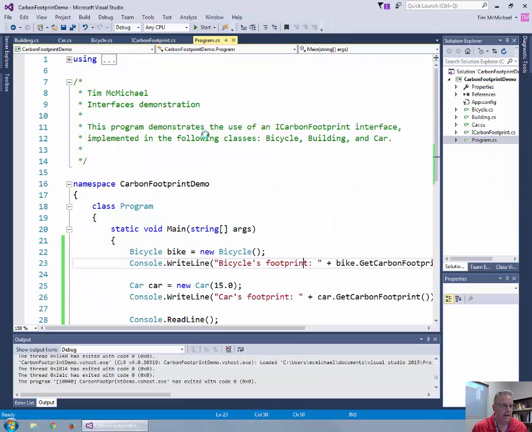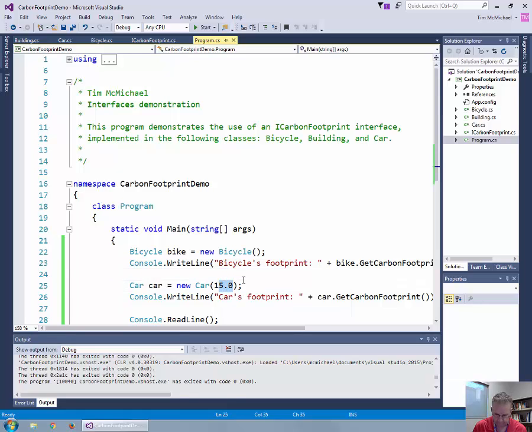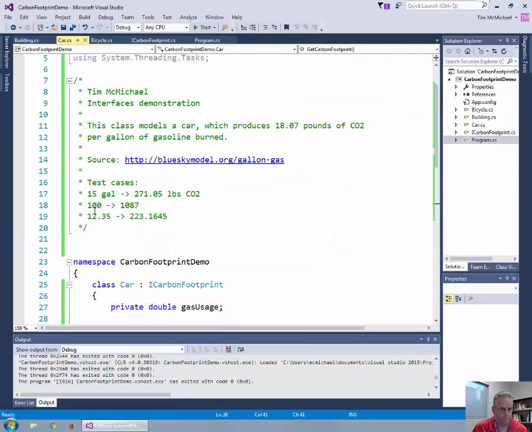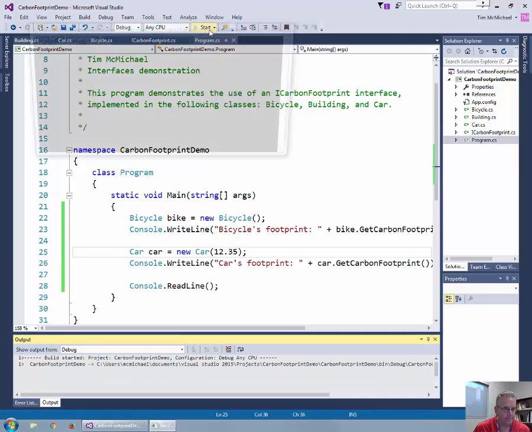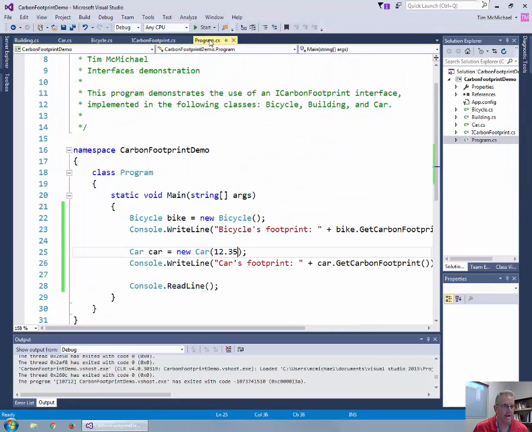So far, so good. And now all I have to do is change that value to my other test cases, each one in turn, and just verify that it is calculating correctly. So 100.0. And 12.35. I could, of course, also just make additional car objects and assign each of my test cases that way. Either way is fine for now. Okay, so it looks good. It passes all of our test cases.